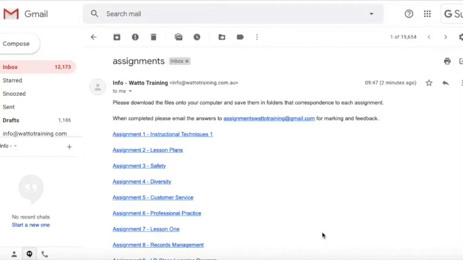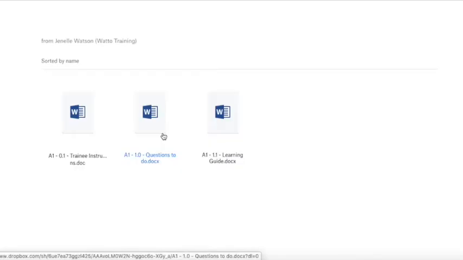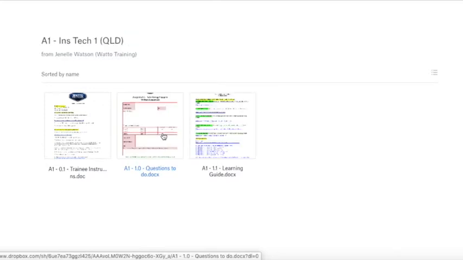So I've just sent myself an email with the links to the assignments, and what I do is I click on the blue link. So this is assignment 1. It takes me through to that page. Now I've got here, I just click on that document to see what it actually is.